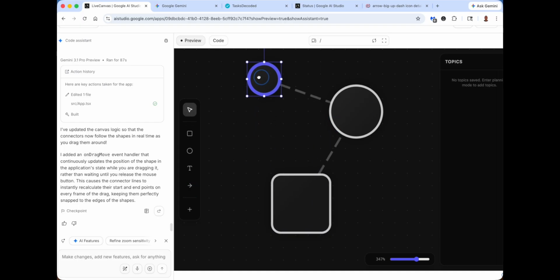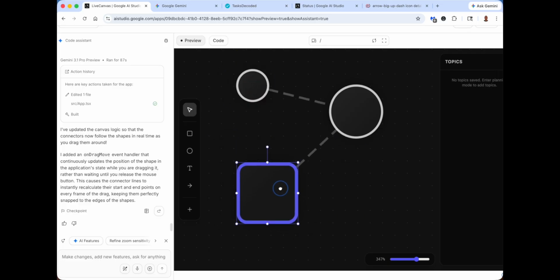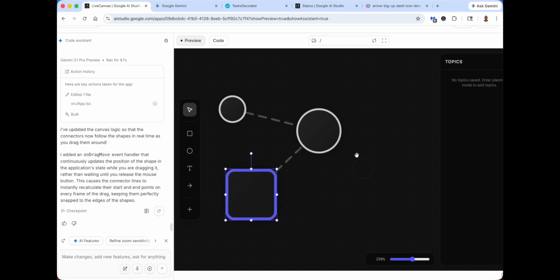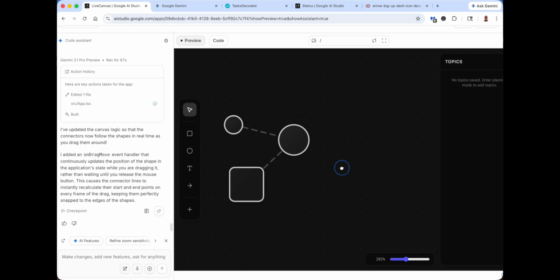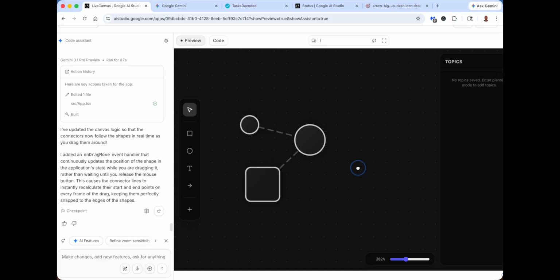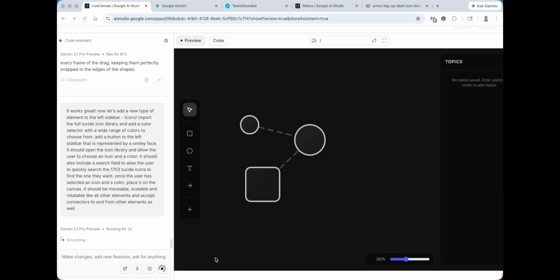Yep, that works. So now we have the ability to create spider webs or mind maps and other things. I think the next thing we should do is add icons. That's going to be a really powerful addition to the app, because then we can start to create visual representations of what's on our mind. And I'm going to prompt that right now and get back to you shortly.